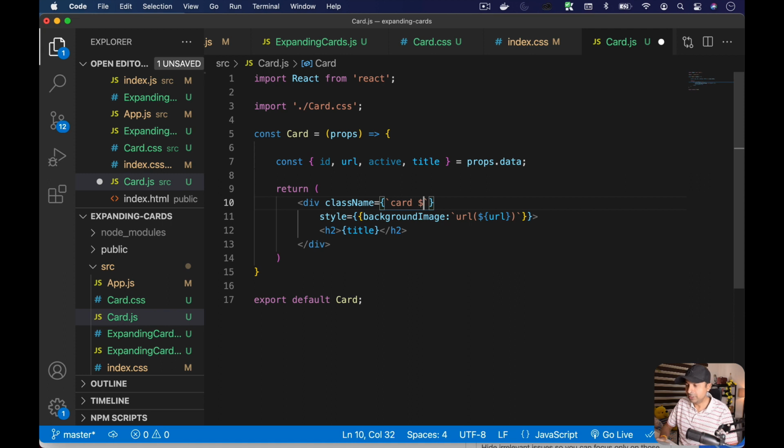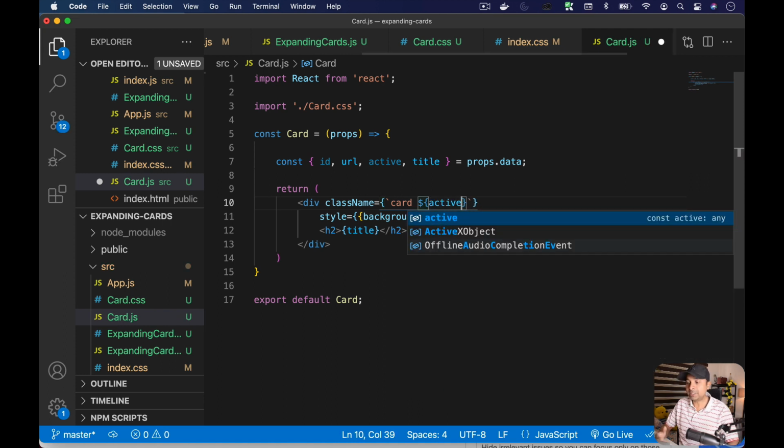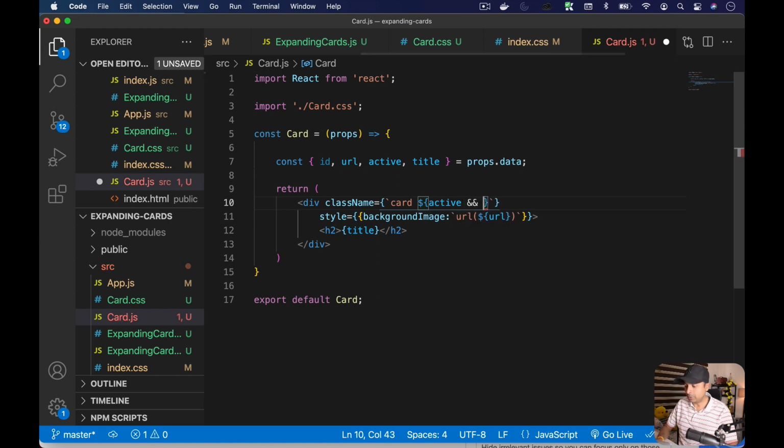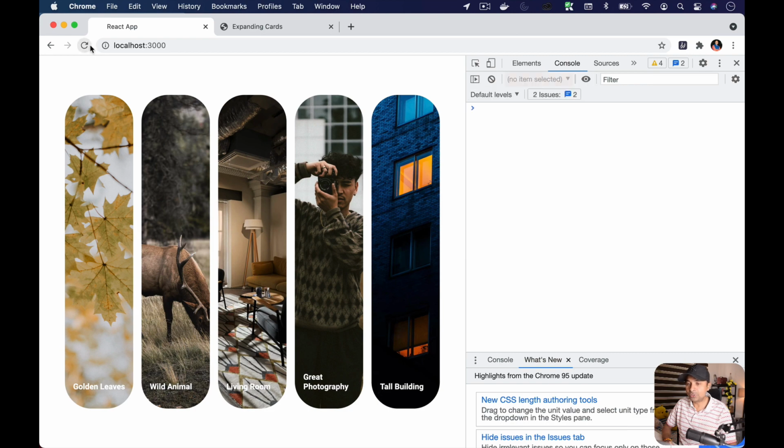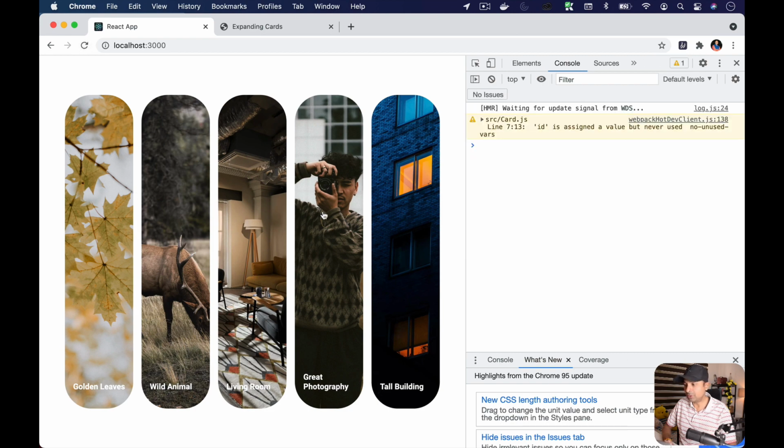And I can do that using this syntax. So I'm going to check whether this card is active or not. If it is active, I'm going to put this active class here. Otherwise, I'm not going to put the active class. So it's really simple, right? If I go back now, I should see the first card expanded, which is not happening.